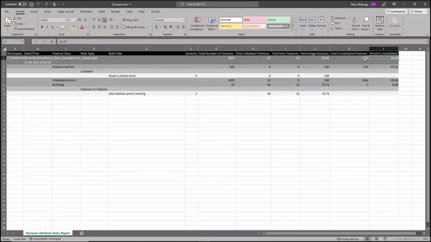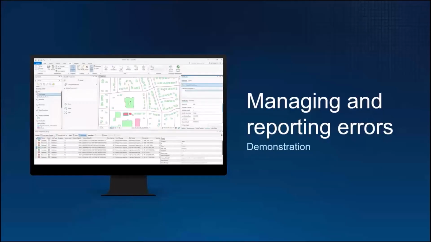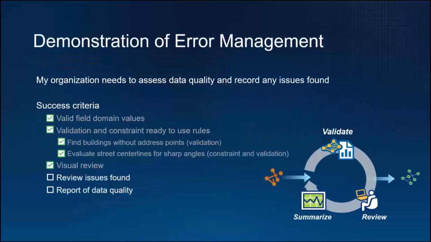The percent of features that have been validated versus not, right? So I only ran this on a small extent, but it shows me how many features were validated, how many errors there were, right? So out of those total features of 85, 86% of them are actually looking really good. So as we kind of round this out, we saw the issues that were found. We were able to make corrections and even get this nice report on the quality of our data.